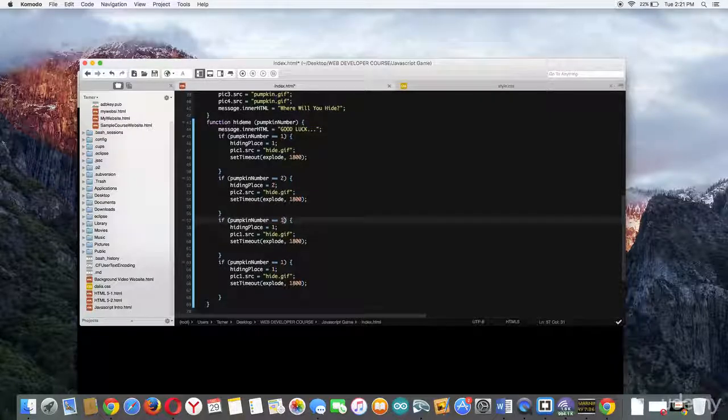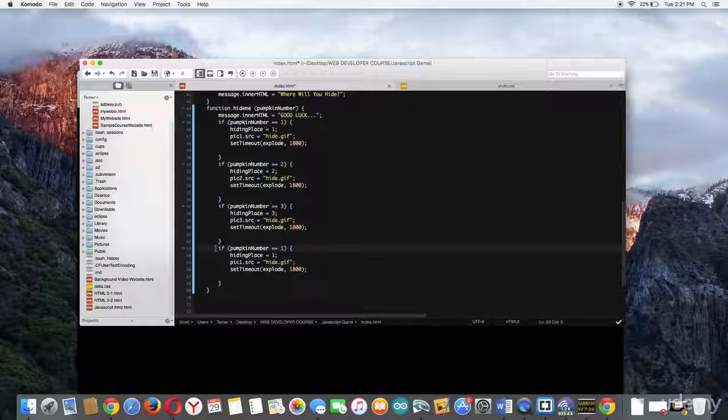So next up is pumpkin number 3. So we're going to change this to if pumpkin number 3 is selected, then we want to make the variable hiding place equal to 3. Then we want to change the pick3.src to hide.gif, and then setTimeout to explode. Lastly, we have the last pumpkin. If pumpkin equals 4 and the user selects 4, that means we want to make the hiding place equal to 4, and we want pick4.src to be changed to that gif.